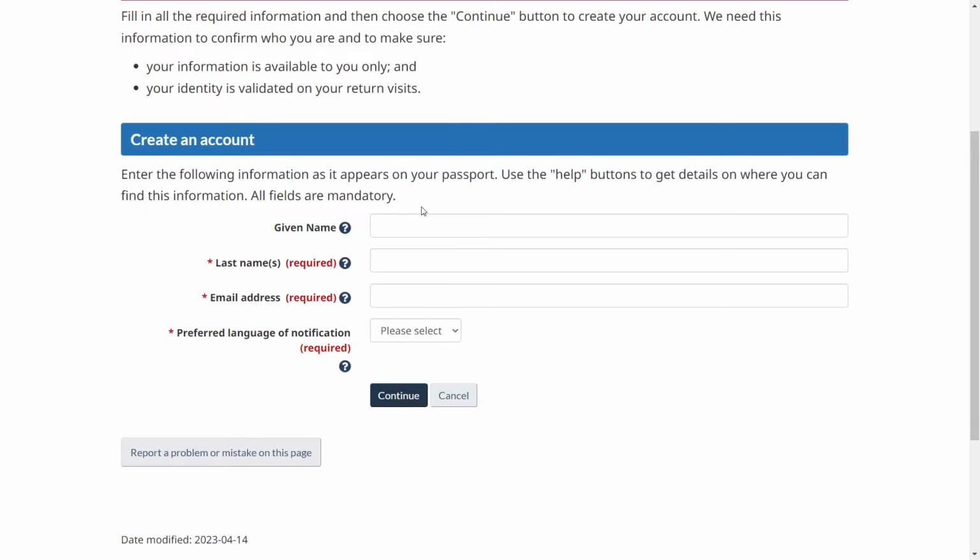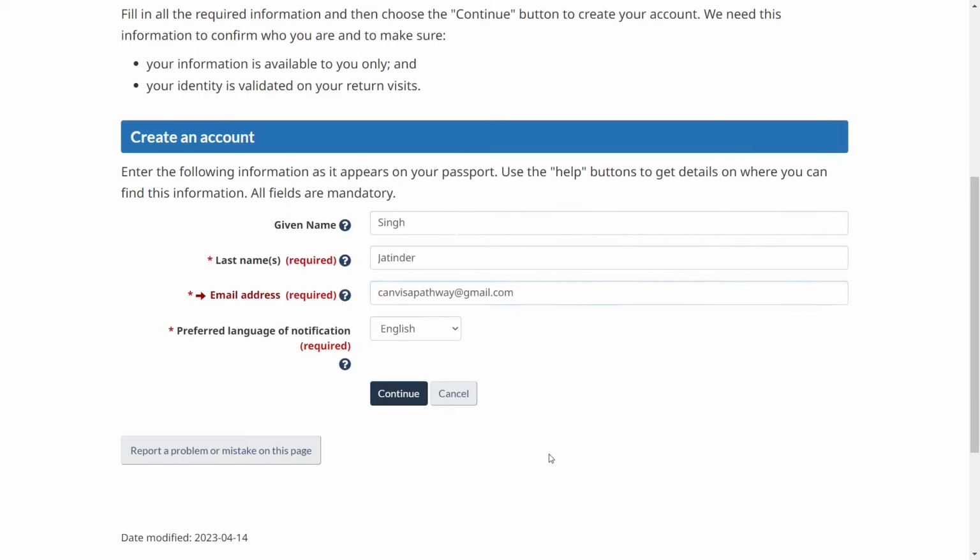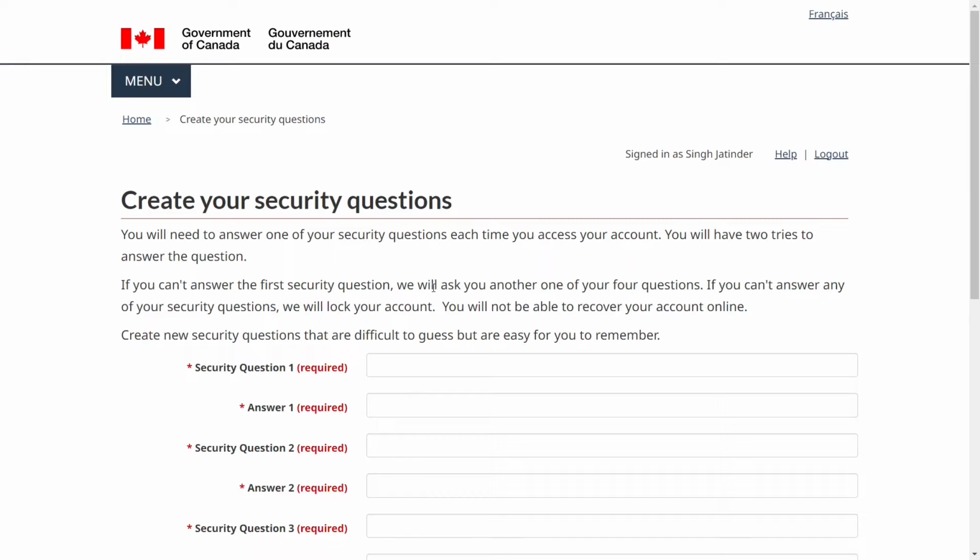In case last name is blank inside your passport and your full name is written under given name, in that case you need to enter your given name under last name and leave given name blank. So enter all this information and click on continue.